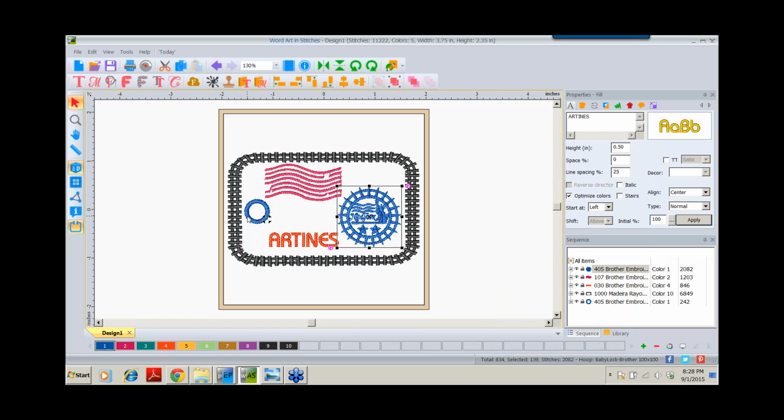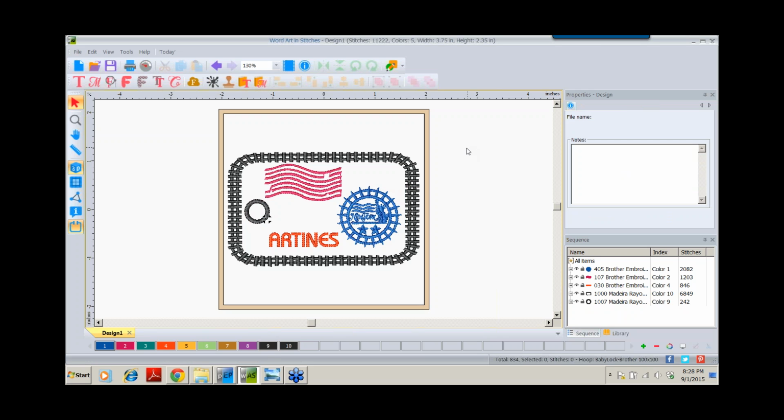The other thing I am going to do is to change the color on this hole, so I'll go ahead and right-click on that number 9 to make it a little gray. And at this point, this is our luggage tag. It's kind of fun with the stamps and to personalize it.